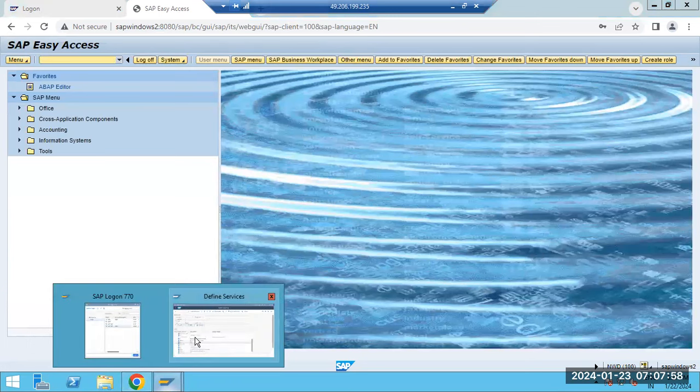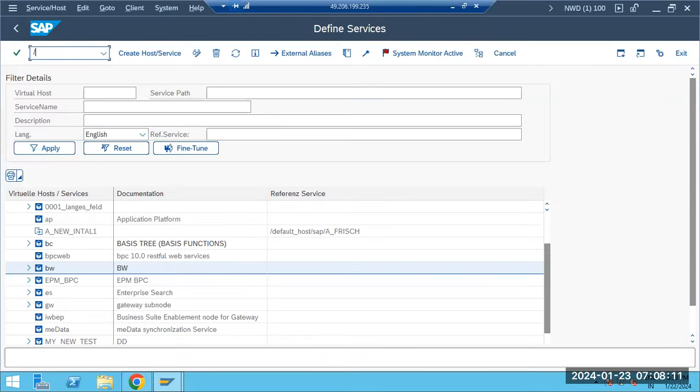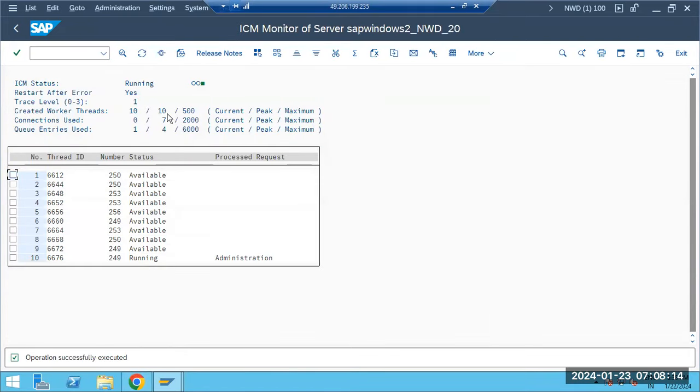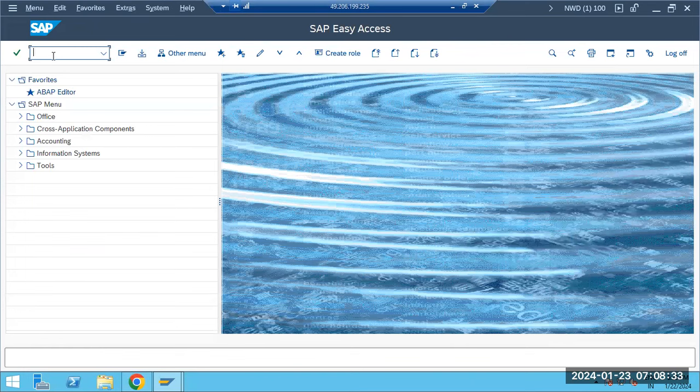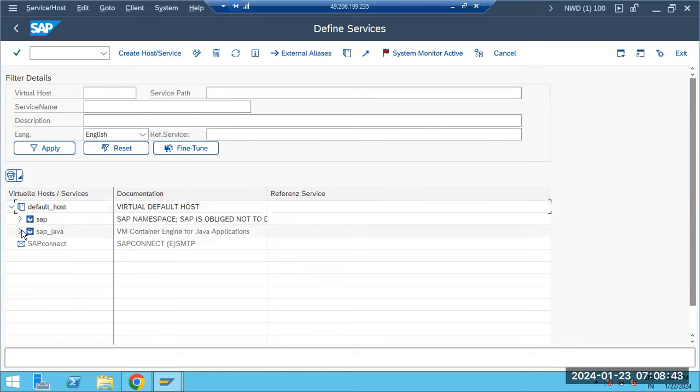Not only SAP Logon Pad, you can also use the browser to connect to SAP systems. Whenever you open the browser, SMICM will help you connect on the browser side. The main intention of the ICM, the Internet Communication Manager, is to handle browser-based requests. Any services we have to activate via the SICF transaction code. If you expand it, any service you can activate here.